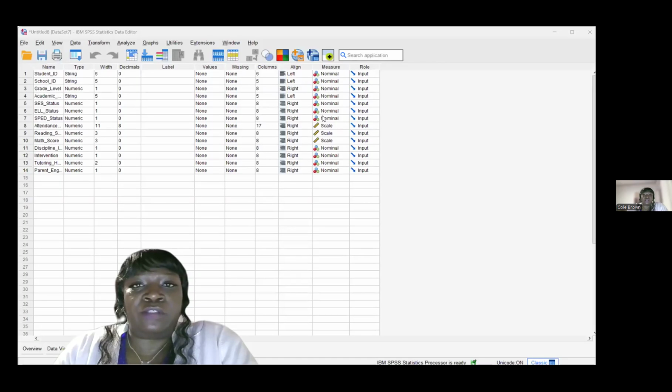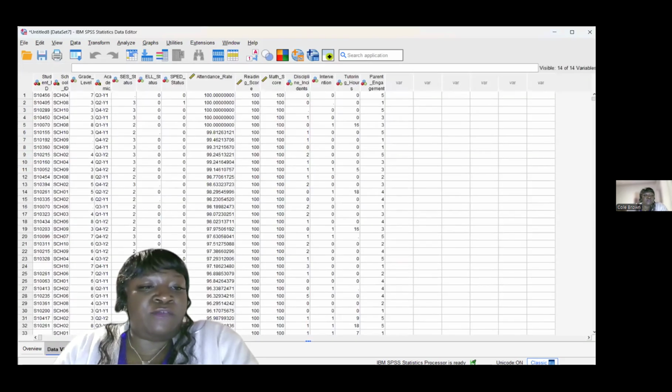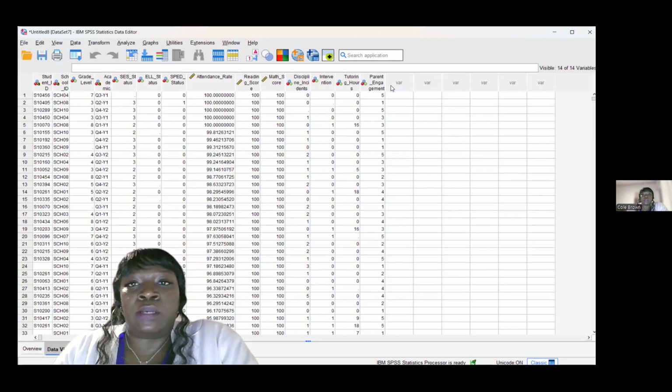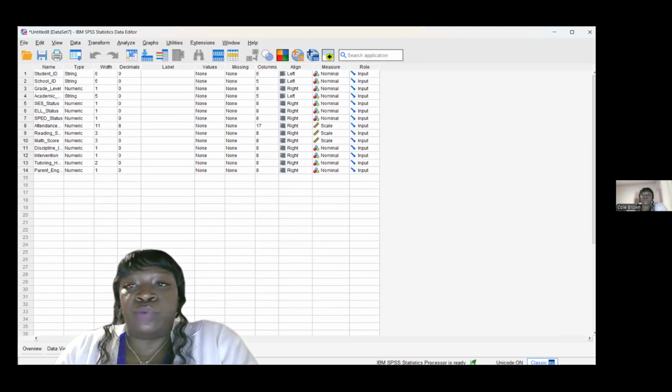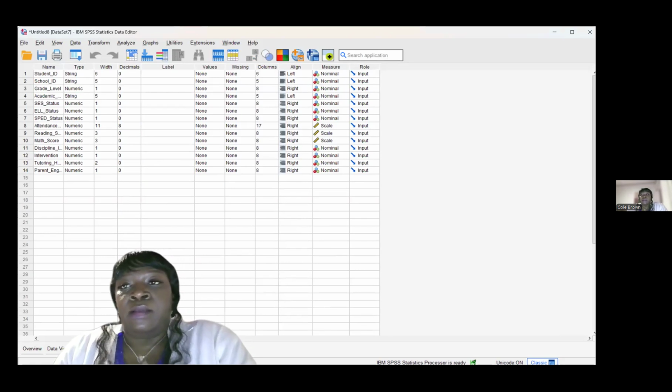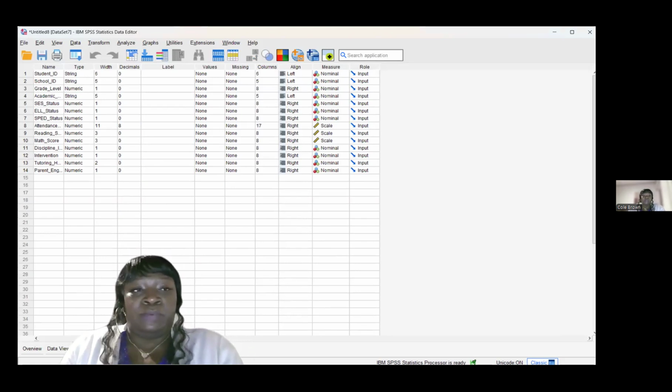Okay, so we found our screen again. Okay, so we have our data view and our variable view. We're in the data window editor, and we know that the rows are indicators of these are the cases of the participants, the students, and then each column is a variable. So let's go back to the variable view where we can input the data.